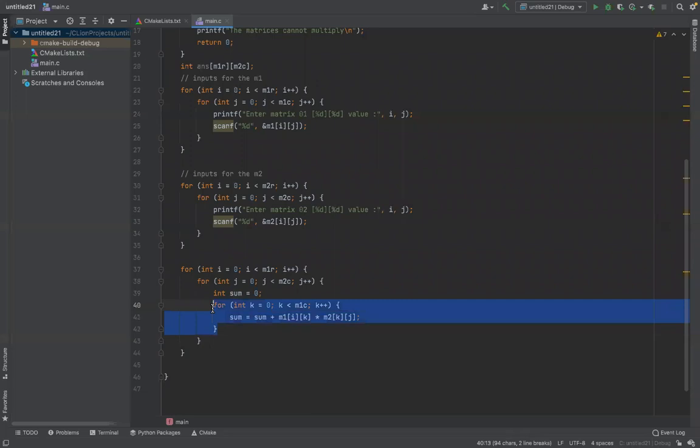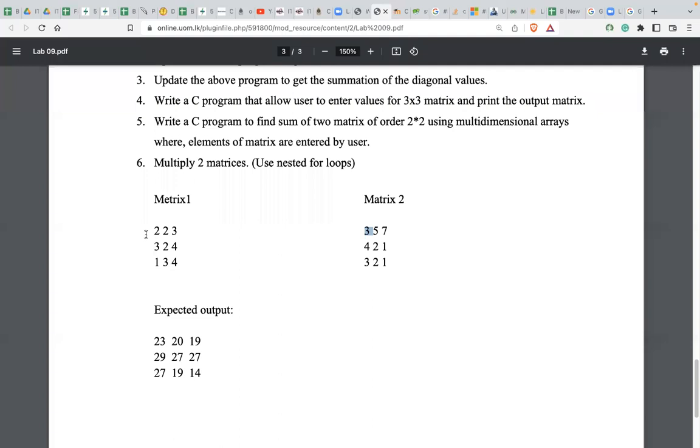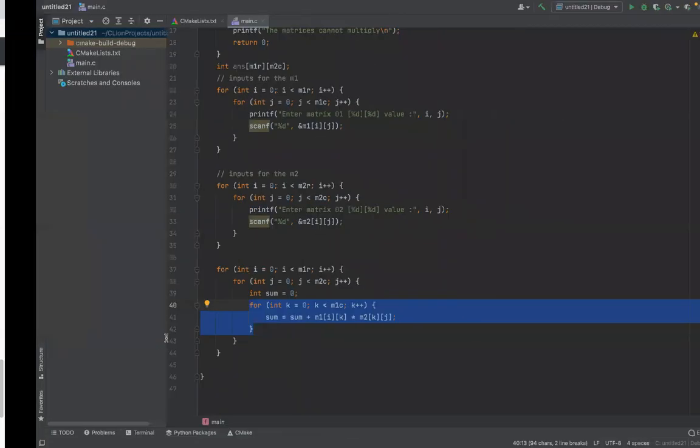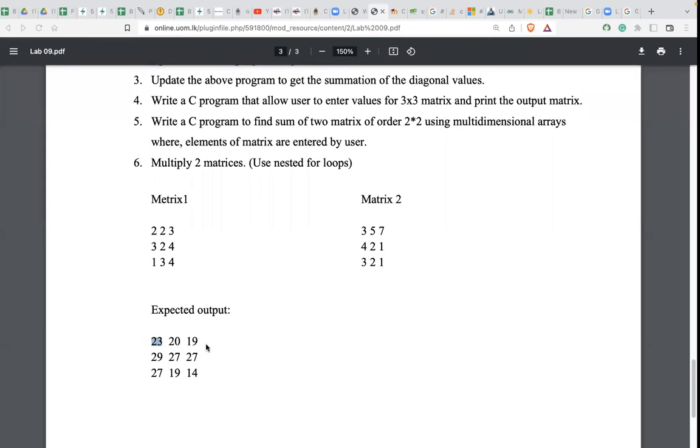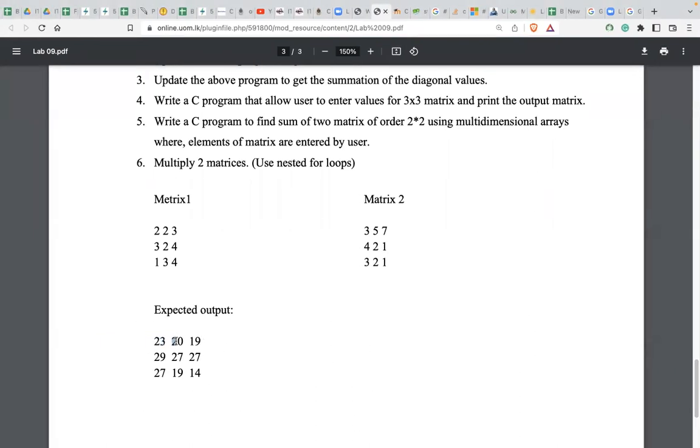That means once this K for loop finishes, this one multiplied by this one, then we have to put it to the 0, 0 location in your answer matrix. After that, the 0, 1 location, after that 0, 2 location. After that 1, 0, 1, 1, and 1, 2.